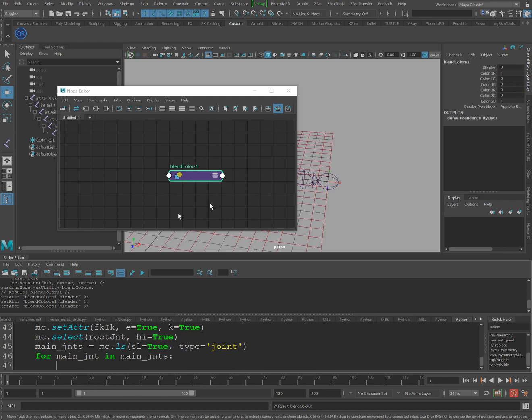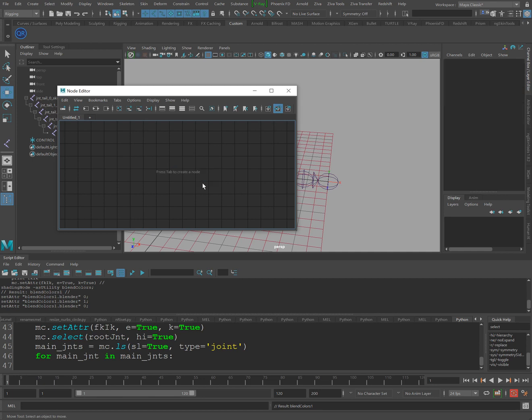So really neat stuff. And it's lighter than a constraint, because we know with constraints there are a lot of nodes that get connected into a constraint. They're beautiful for animation, obviously, but for something like this, it's not necessary. We could just go ahead and keep this much lighter and use this blend colors node. So that's what we're going to create. Sweet. All right, so let's go ahead and get to it.